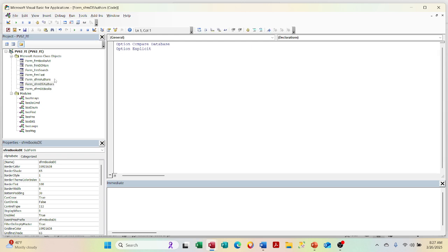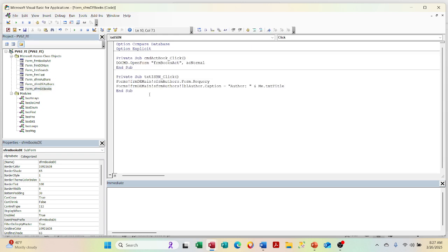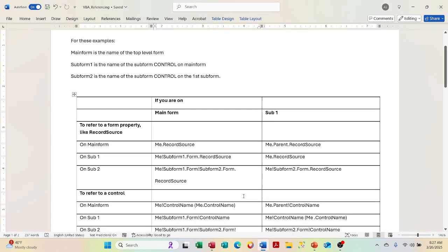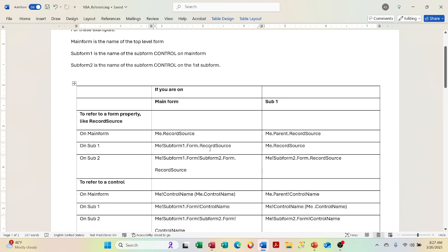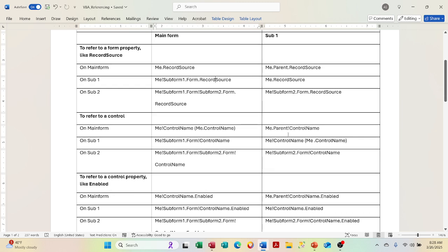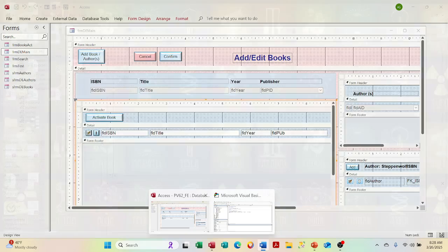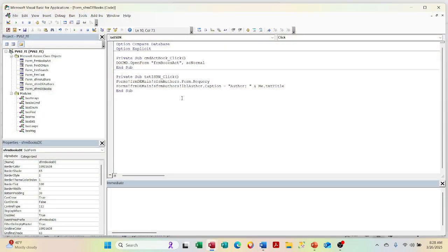So if I come up to here, by the way, I don't have anything on any, well, I do have it here, but if I were to change this, let me come back here. Now, if I'm on subform 1 referring to the main form, okay, here's where I have to bang it out, right? If I'm on subform 1, I'm sorry, me parent control name, right? Me dot parent control name. So what I could do here is come over here and go me dot parent. Whoops, I've got to move this out a little bit for IntelliSense.